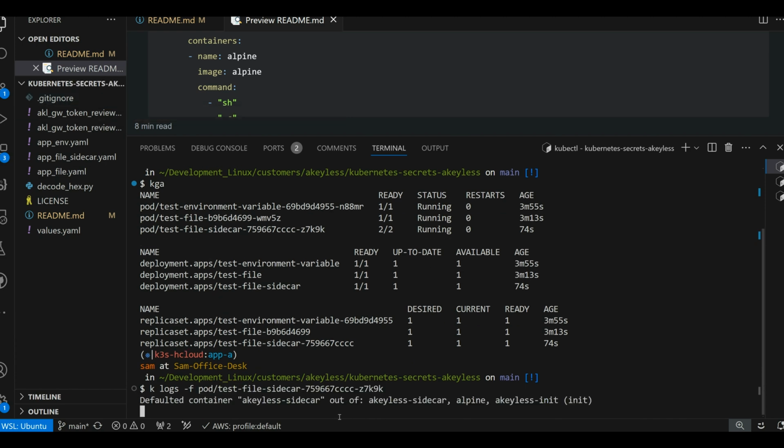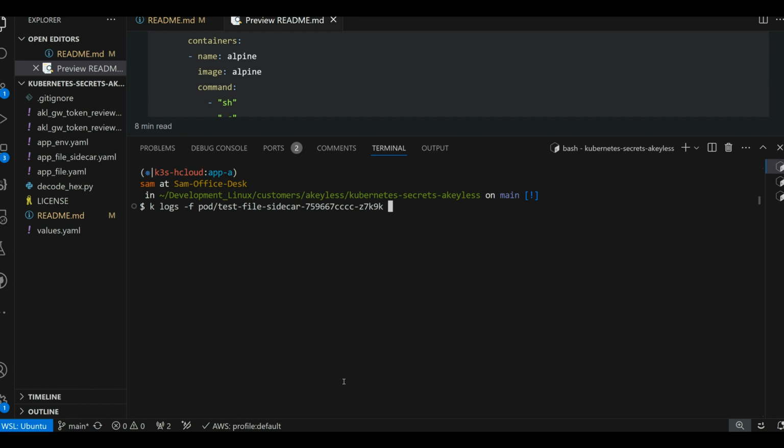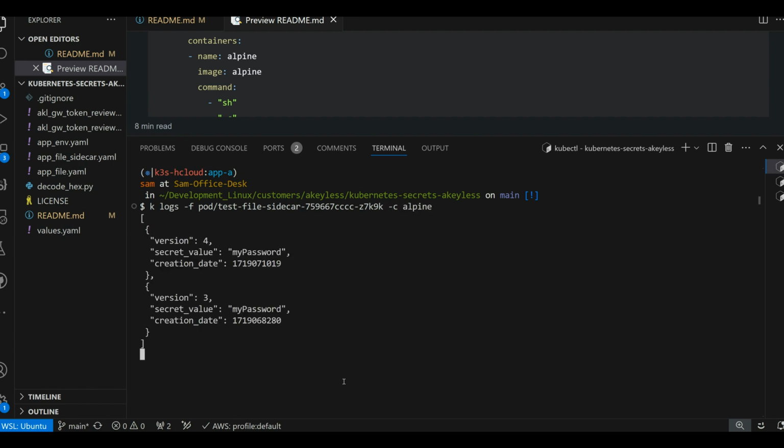And it's actually defaulting to Akeyless sidecar. All right. There are 3 containers. There's the Akeyless init, which completed. And then there's the Alpine, which is the actual application. And then there's the Akeyless sidecar itself right here. So we don't see any outputs right now. When we change the secret, we'll see some output here for the Akeyless sidecar. So for now, let's make sure we specify the Alpine container by running the -c command on Alpine. And we can see here that I've got version 4 and version 3.